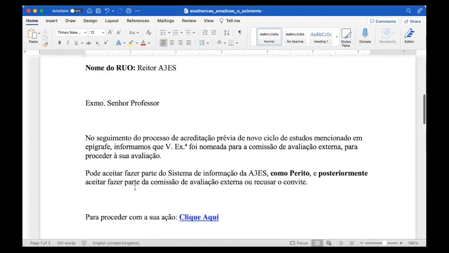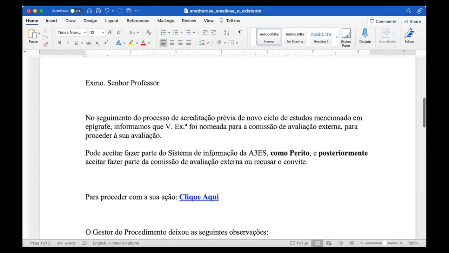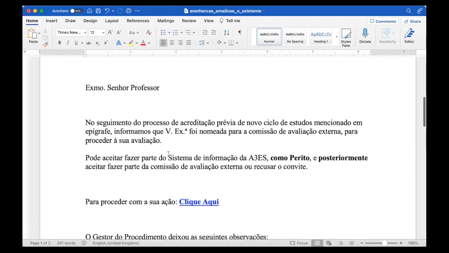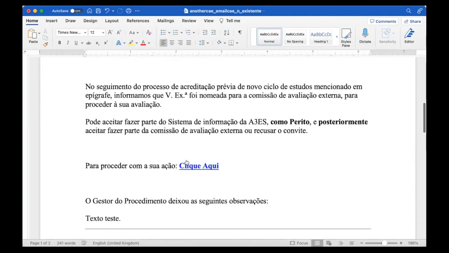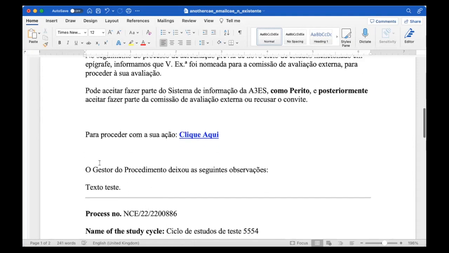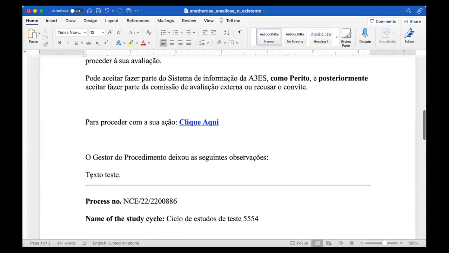It then contains a template message saying that you have been nominated for the external assessment team, and that first you need to accept to be part of our online system, and afterwards you can accept or not to be part of the team that will be assessing this specific program. Then there's a section where your project coordinator will leave some customized text, so something specific to this particular program.